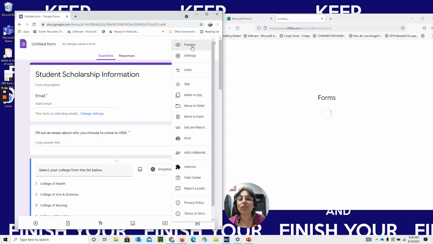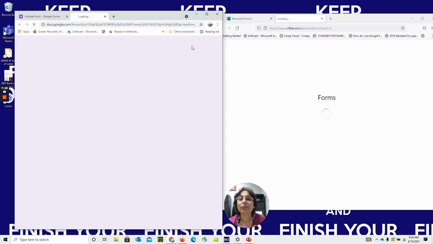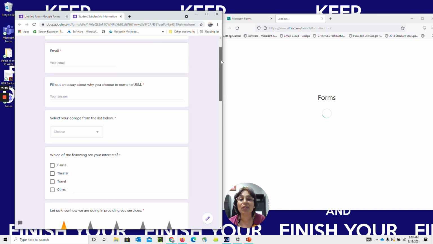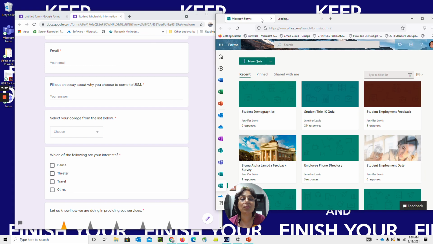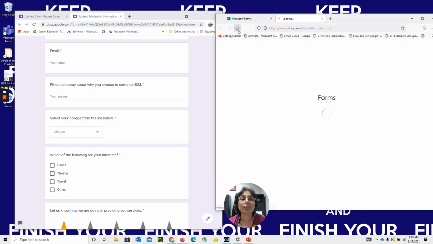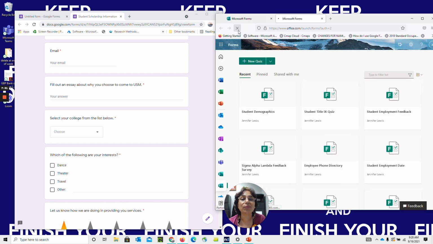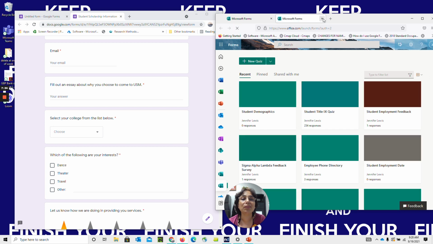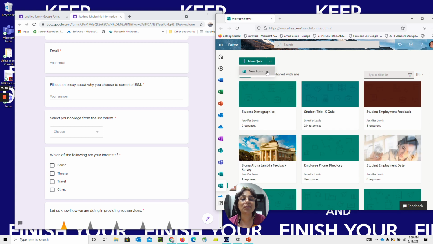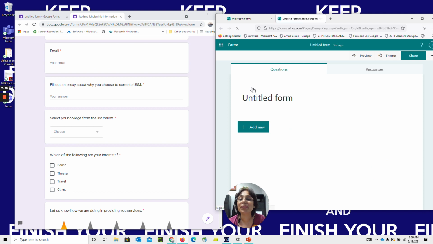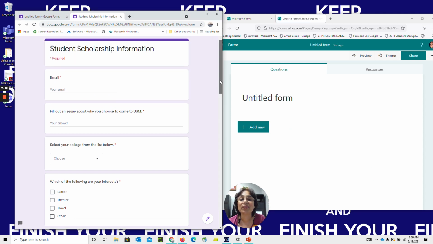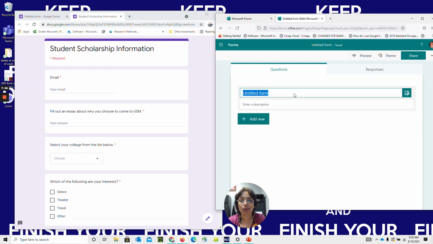Click on here and go to the preview in the corner. It opens a new tab, which is not what happens in Microsoft Forms. Microsoft Forms, which is still not loaded, is having some issues today. There we go. Microsoft Forms is a little bit different in that it opens in the same tab and you have to hit back, so that's an important difference. So let's catch this guy up.